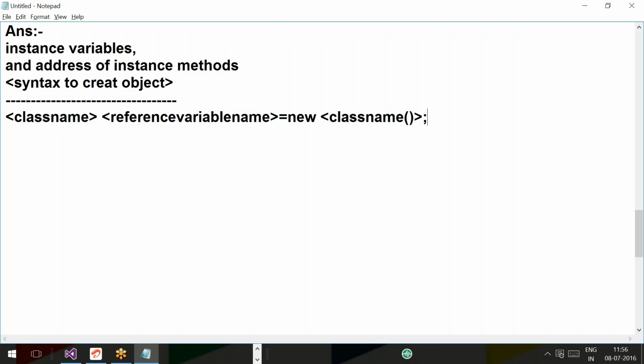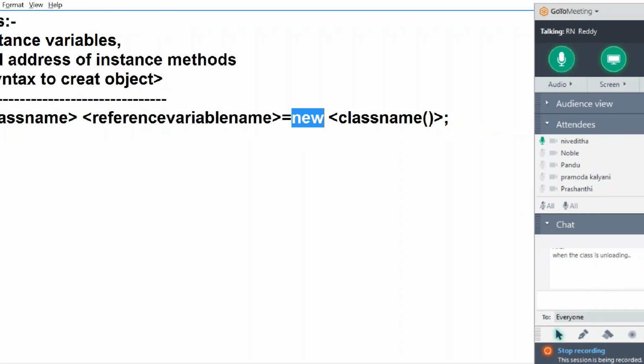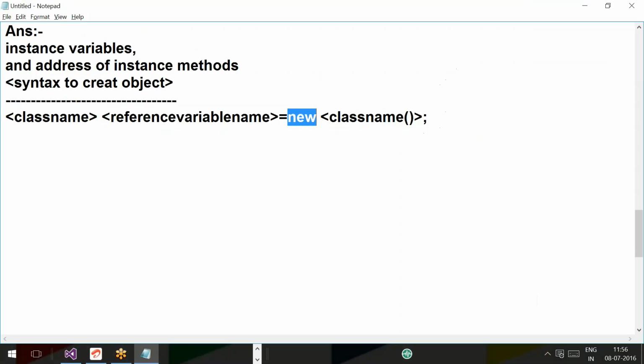So the syntax to create an object is class name, meaning for which class you are going to create, then the reference variable name, and then new, again the class name. Here new is a keyword and an operator which will create the object. Here class name of is nothing but the constructor.